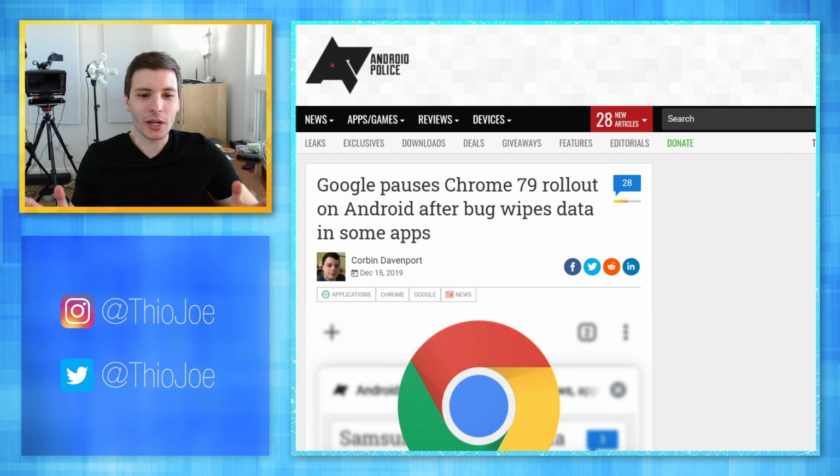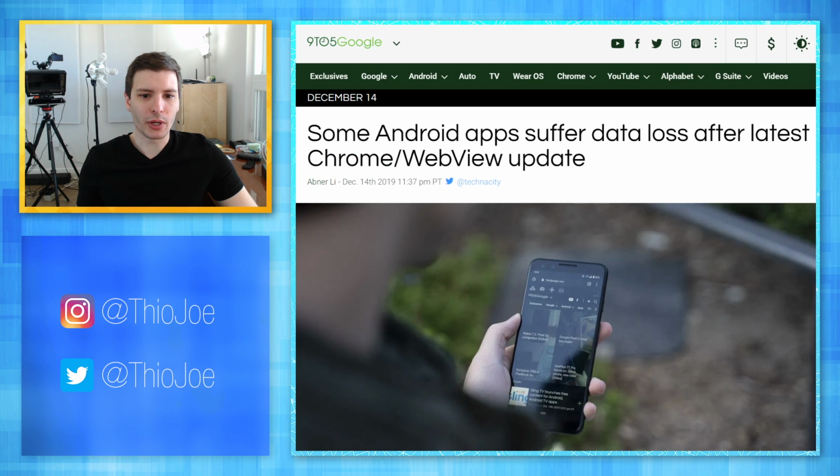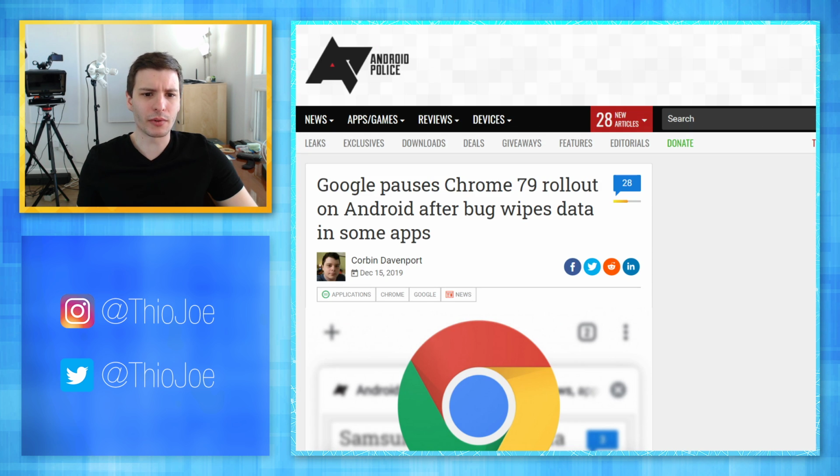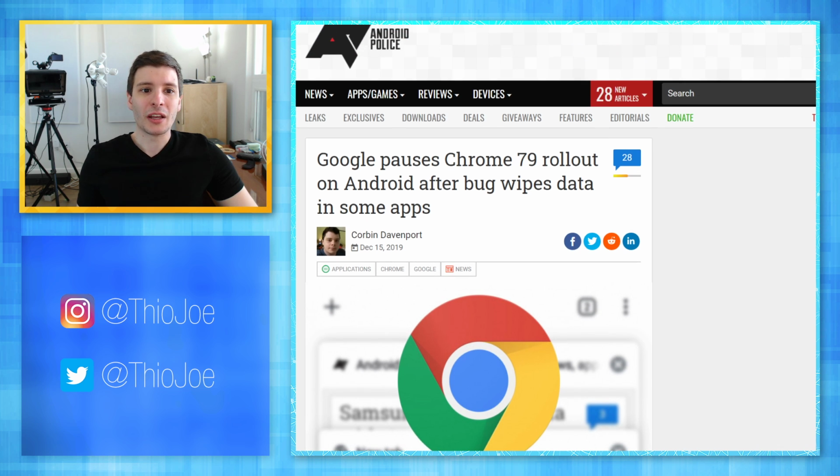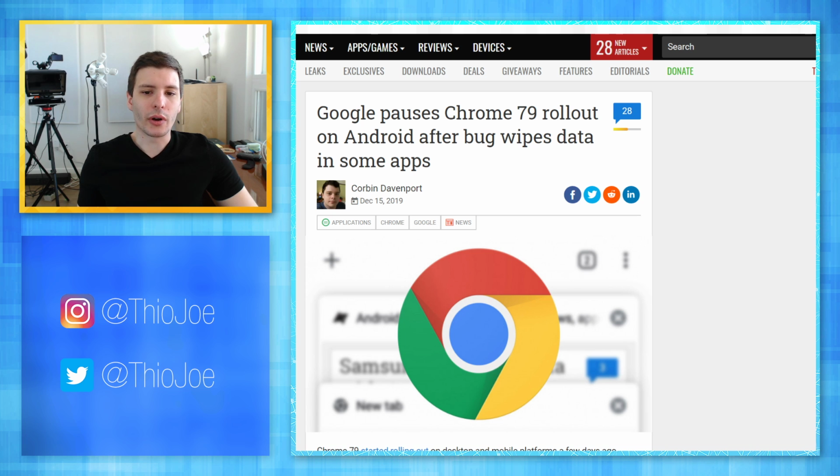So there is a new bug in the latest Chrome major update, Chrome 79, that is being described as catastrophic, a major issue. And there's a couple articles we can talk about. It was originally broken by 9to5Google, I believe, and then Android Police did a really good article explaining it. Basically, this update affects Chrome on Android, not Windows. If you're using Windows, you're fine, but it actually deletes app data from other apps besides Chrome, and we'll explain how that happens, but it's a really big deal.